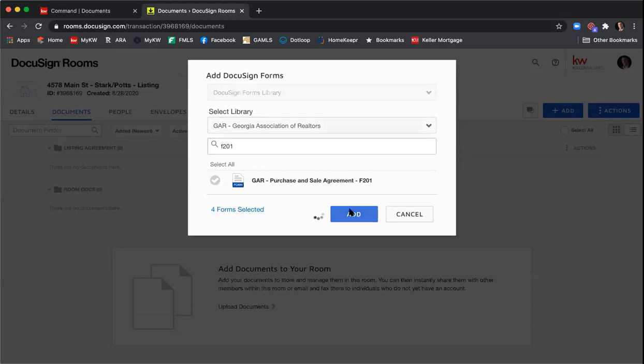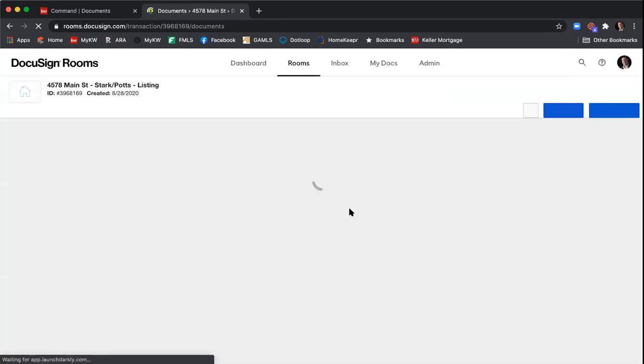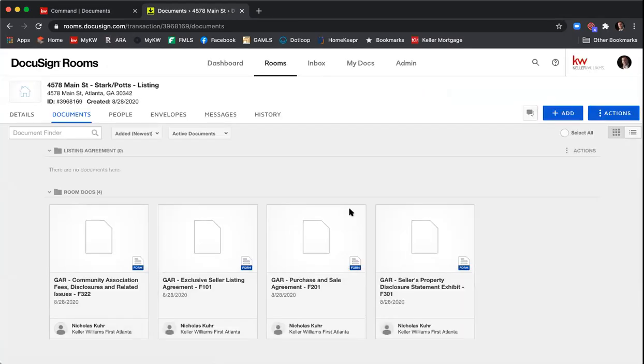I'm going to select Add, and it's going to add those documents to my room. And as I mentioned before, they're going to default into the Room Docs folder. Now I can move them, my listing agreements, into the listing agreement folder. And there are 2 ways to do that.